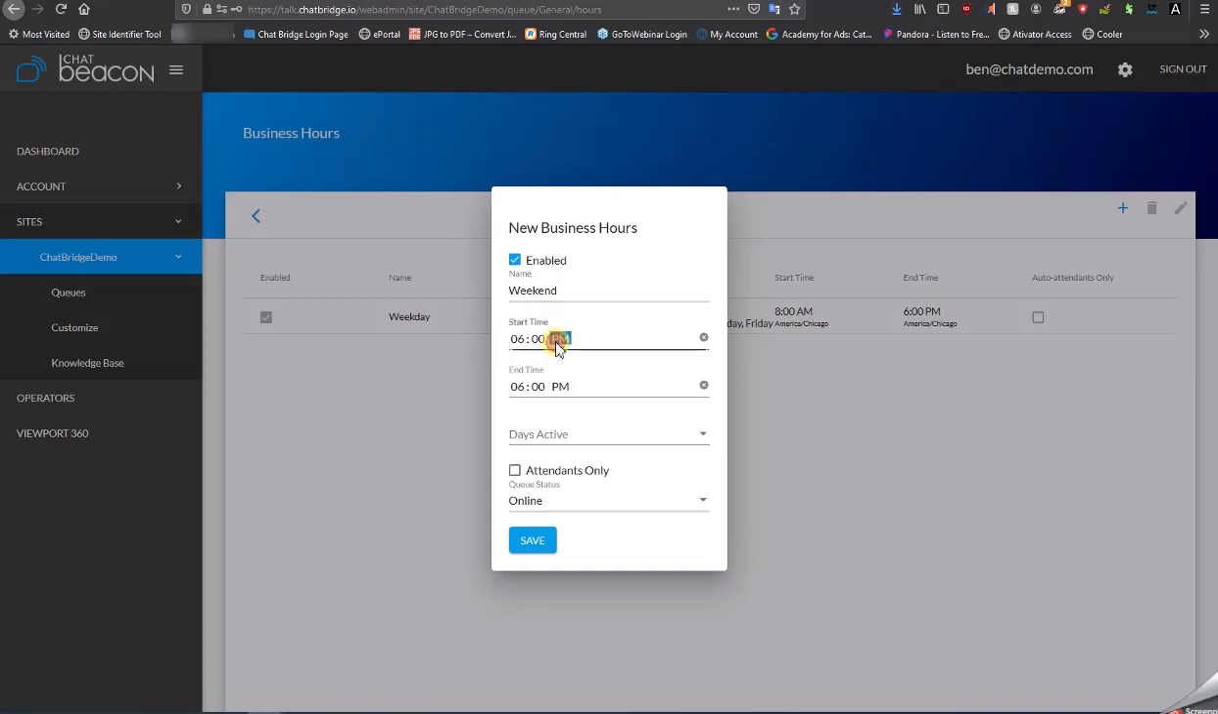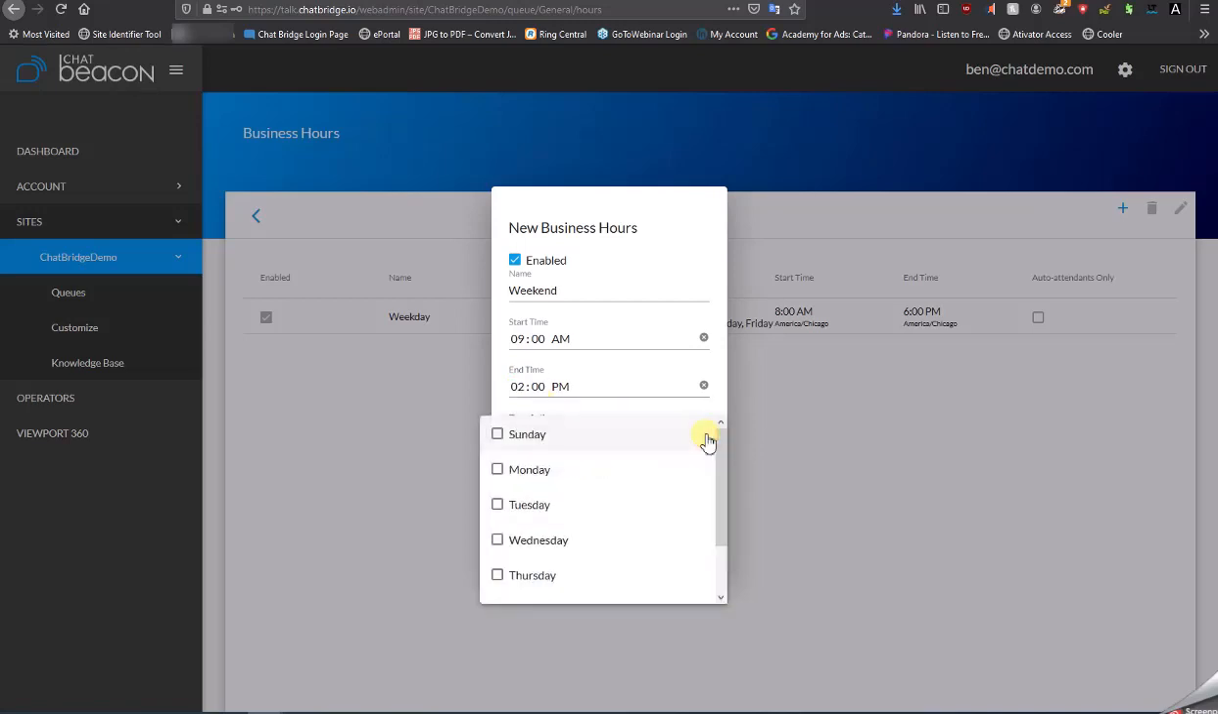So what you'll want to do instead of starting at 8 a.m., let's go ahead and start this at 9 a.m. to give them an hour of leeway in the morning. And then, of course, since you don't close at 6 on the weekends, let's say that you close at 3, let's go ahead and go to 2 p.m. instead to give an hour of leeway on each side. Days active, we're going to make this Sunday and Saturday.